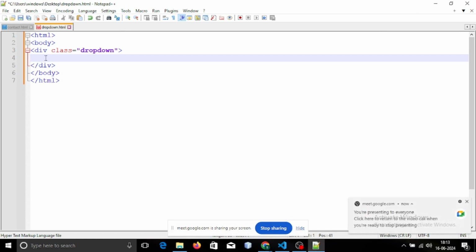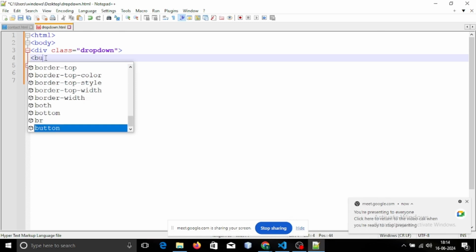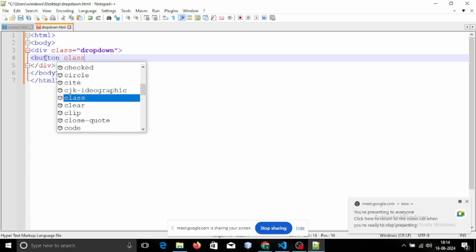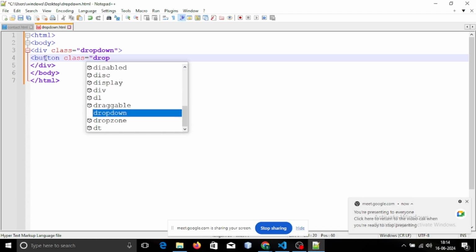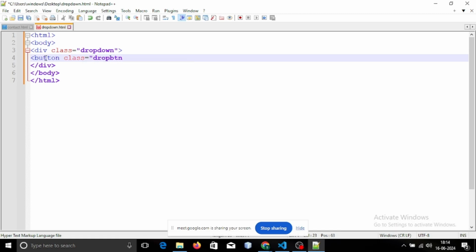See, inside the div, I want a button, right? So for the sake of button, I'm using a button tag. In the button tag also I'm using a class attribute because I want to style the button, right? For that purpose I'm naming the class as drop button because it is a button. So class is equal to drop button, and I'm closing this, and I have to close the button tag, right?